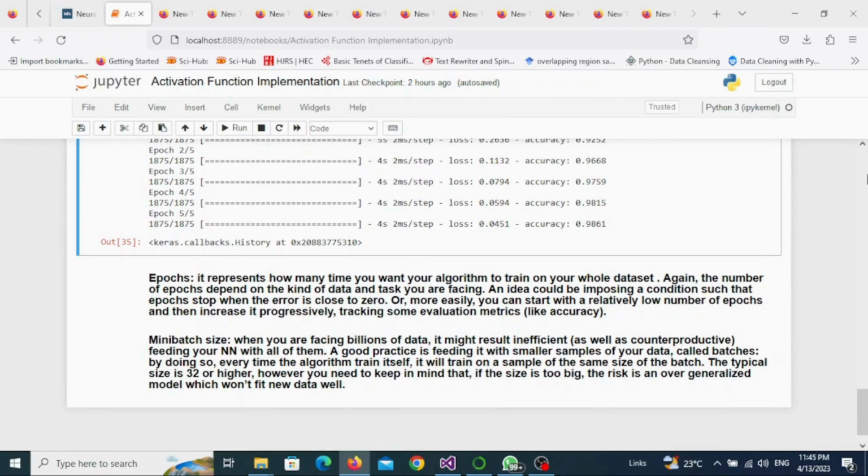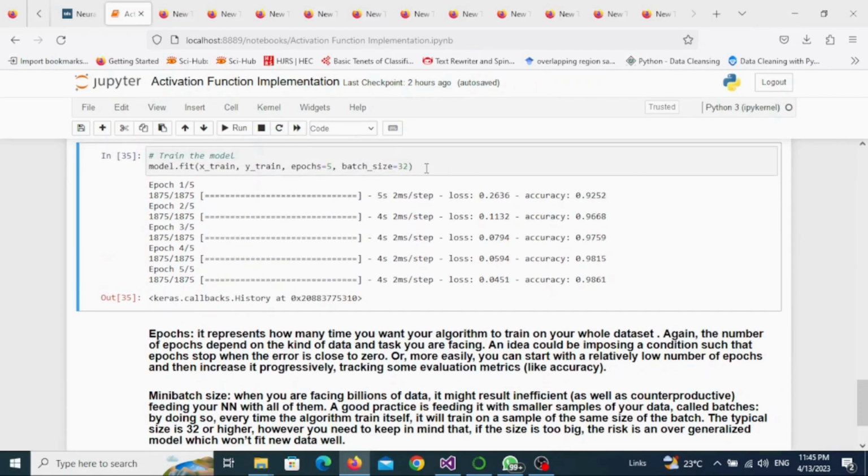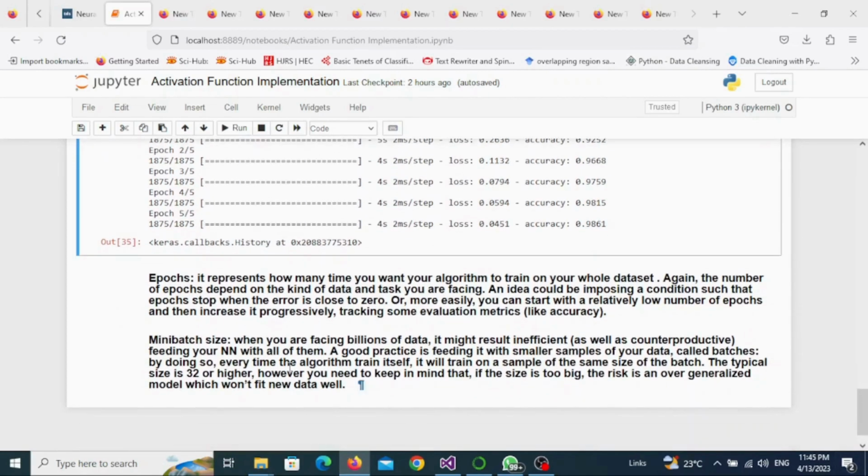So now, how many batches did we provide? 32. It means we have a very large data set, and we divide it into different training sets with a batch size of 32. By doing so, every time the algorithm trains itself, it trains on a sample of the same size as the batch. The typical size is 32 or higher.